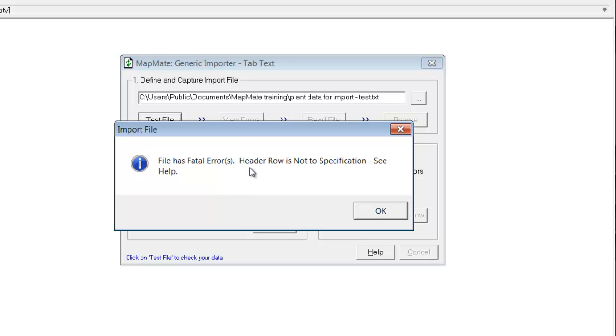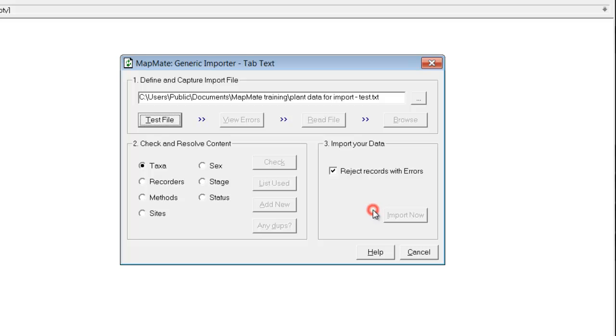What that means is that probably something has gone wrong with the column headings. Either they're not in the right order or they don't have the right names for each column. So we can't get any further at this stage. We're stuck. All we can do is OK that. So we need to fix that problem.